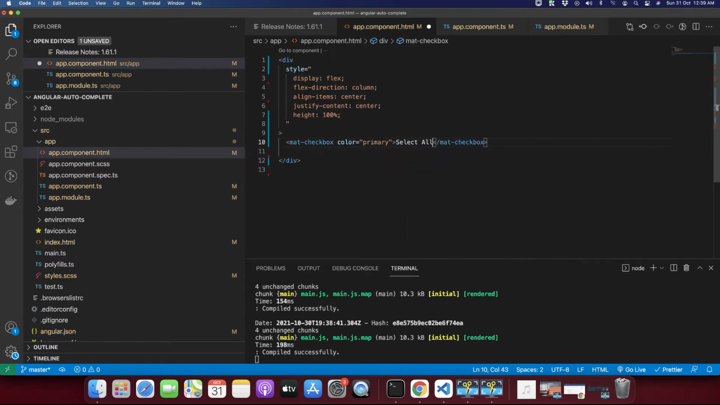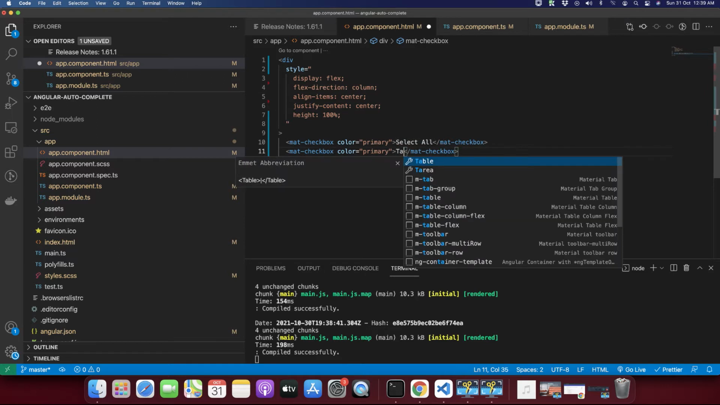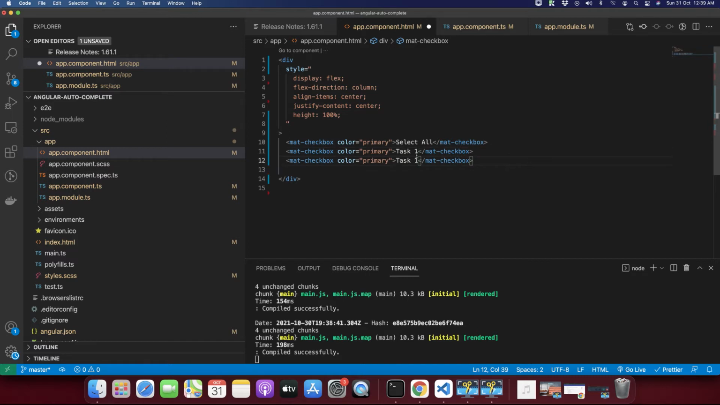So this is the main checkbox. You can call it select all. And after that, we have the checkboxes of the tasks. So task 1, task 2, and so on. Okay, right now, if I select anything, nothing happens.